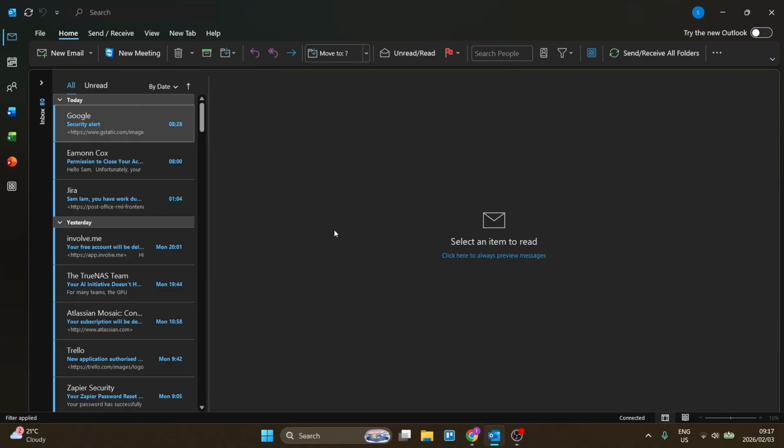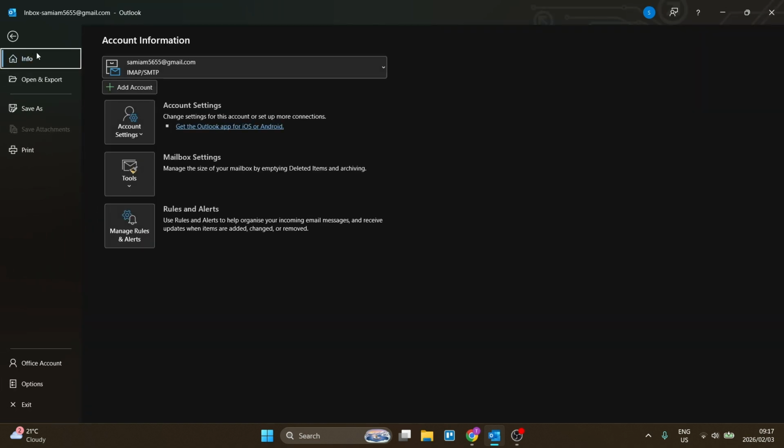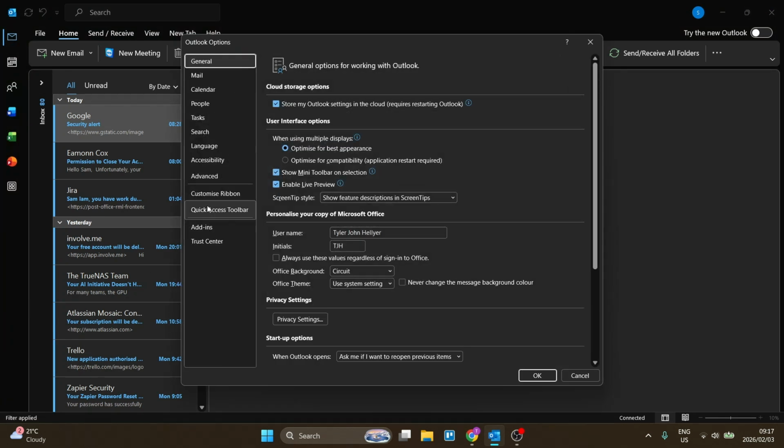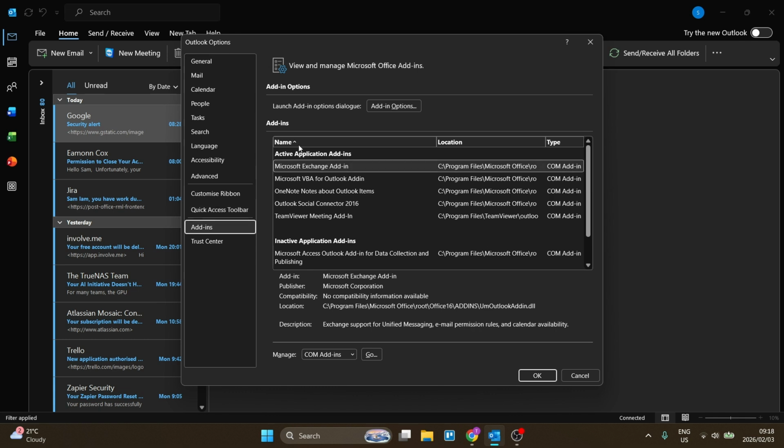Today I'm going to show you how to integrate add-ins in Outlook. So what we're going to do here on the top left is go into File. From File, we are going to go down to Options, and we are going to look for the add-ins. Now, once you click on add-ins over here, you will see that there are a few options.